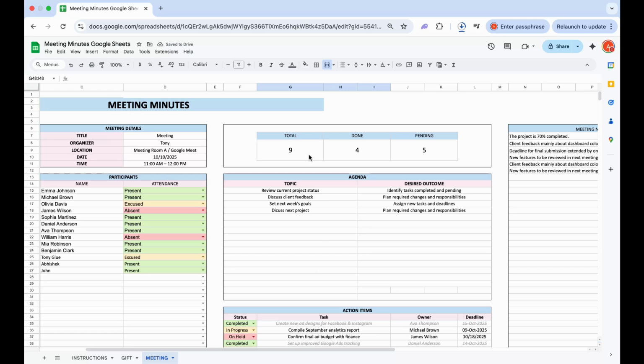Now if I go to the top, you can see there are totally 9 tasks, and 4 have been done and 5 are still pending. So that is over here. At the top we get a small dashboard for the tasks, where we can see how many are pending and how many are done.